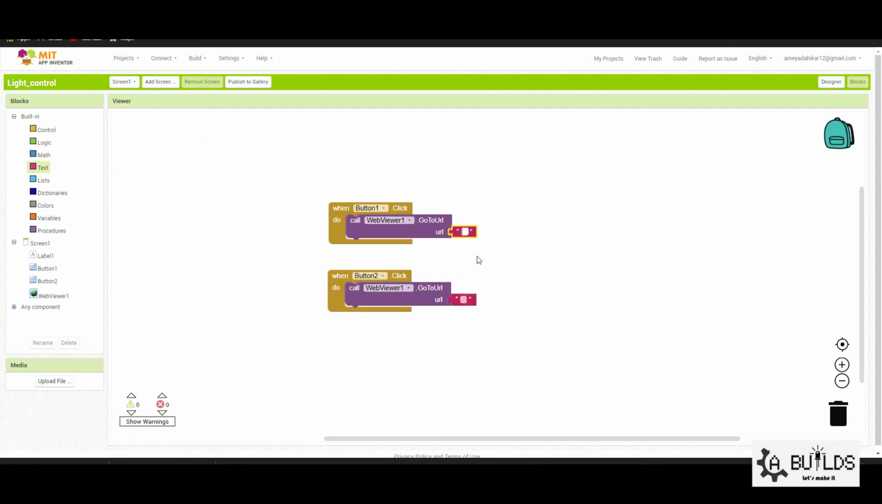Here I am putting a web address which has an IP address in it. We have to note down this IP address because we are assigning the same IP address to our Arduino ESP device.